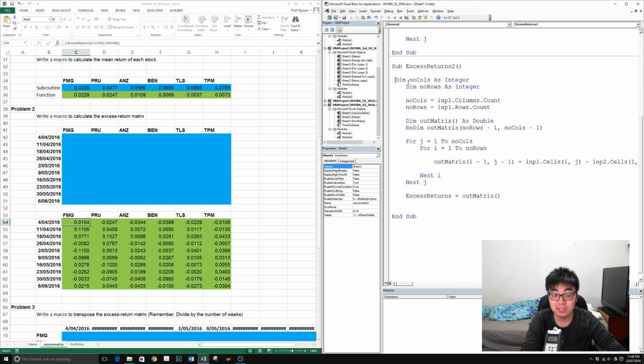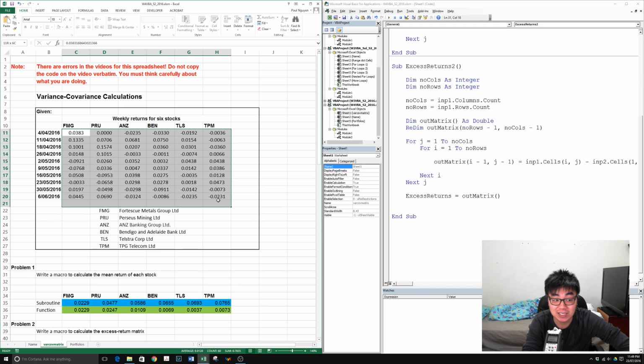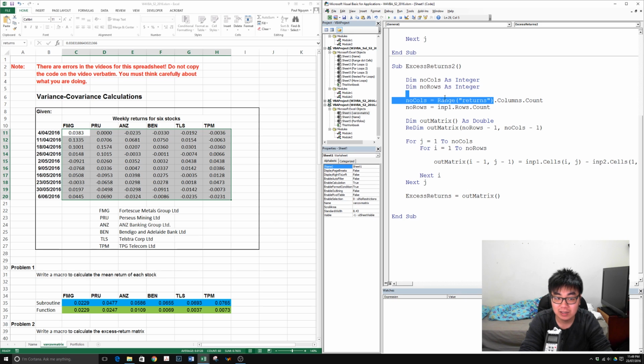Okay, so let's look at this here. Now, we want no columns and no rows. We need that, right? But you no longer have input 1 and input 2. Now you have to remember that input 1 is given by the set of cells here that is given the name returns, okay? So anywhere where you see input 1, you want to change that to range returns. And that will tell the subroutine to go and look in the set of cells which is named returns. So we're going to need that there, we're going to need that here, and we're going to need that here, right?